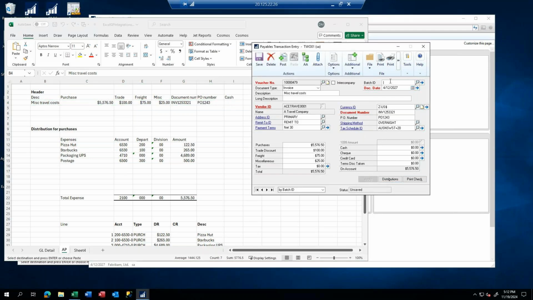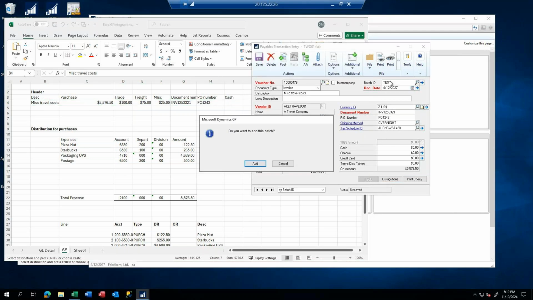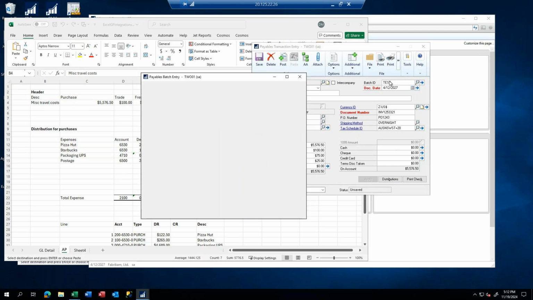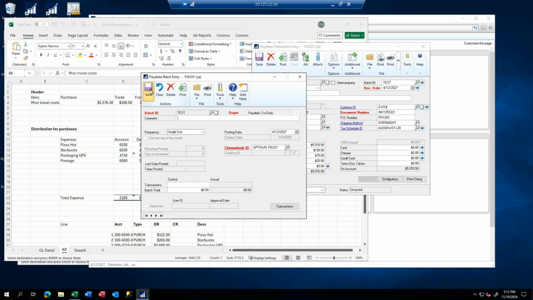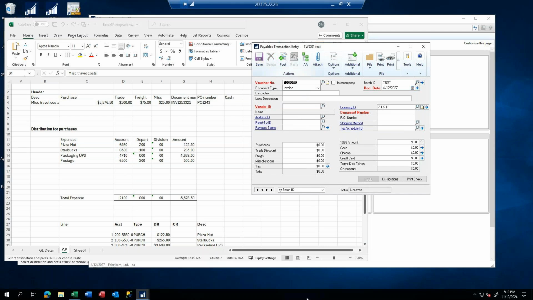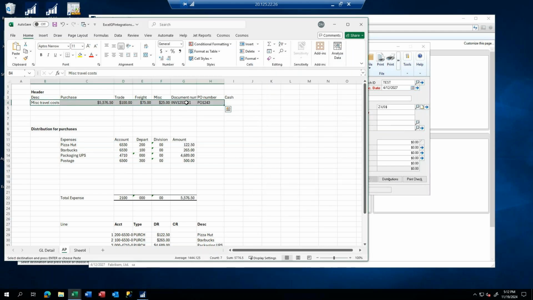Now from here I can put it in a batch. I can go test, and I can add the batch. And then I can go save, and then I can save this transaction and enter another transaction. Now, obviously, if I wanted to enter this transaction a second time, and I only wanted the header and I wanted to enter everything else myself, I would have to change the document number. If I was to try and paste this document number in, it's going to give me an error message saying that that document already exists because I just imported it. So there we are.